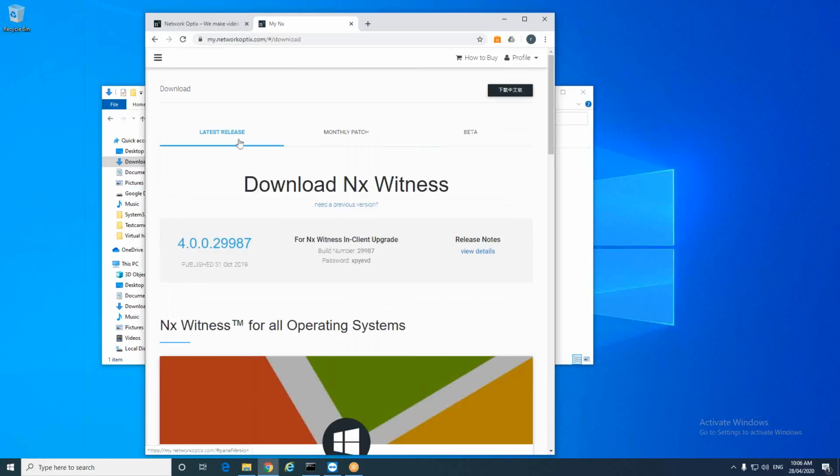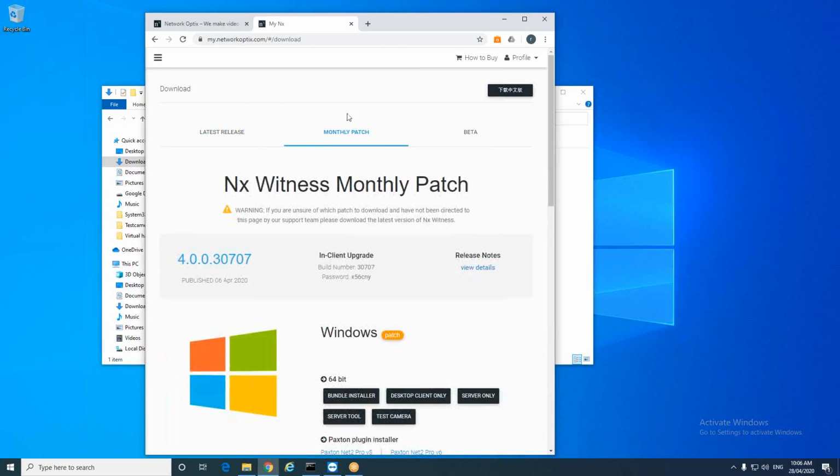Now, there's 3 different types of downloads. Okay, we've got the latest release, which is the major release, and generally you download this one. But then we also have the monthly patch, which is any little updates that might be fixes to say high vision cameras or anything else. It'll go into this monthly patch, and that monthly patch is just an add-on to the latest release.